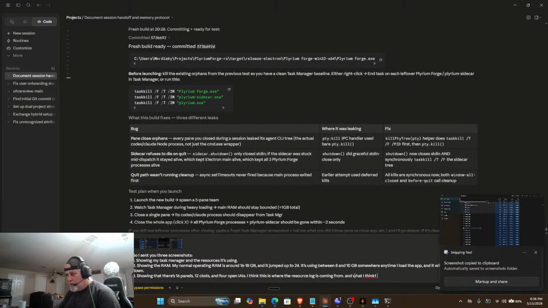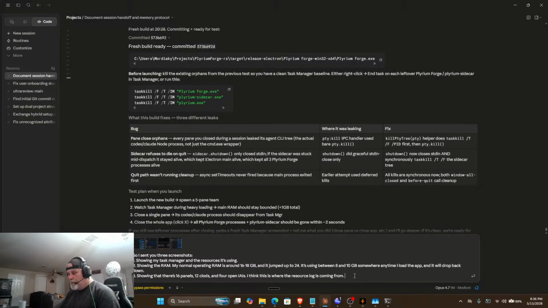What I think the issue is, on the fourth screenshot there you'll see a bunch of clods and a bunch of codecs running. Those are the CLIs that I have running in the terminals. And there you can see the size of every single one of them. So anytime a terminal opens, it spawns a codex or a clod. And I think with all those spawned and the size they're getting, that's where the issue is.